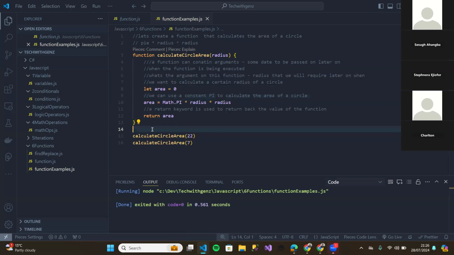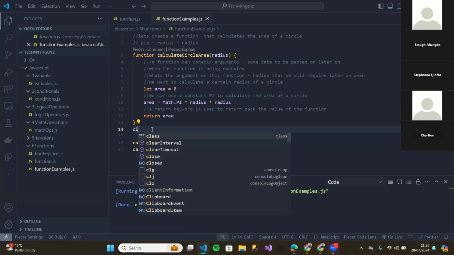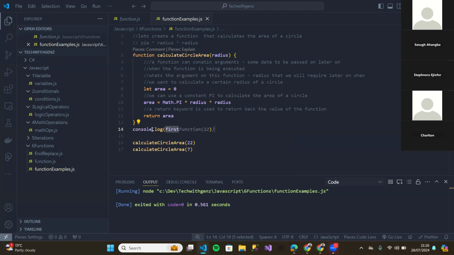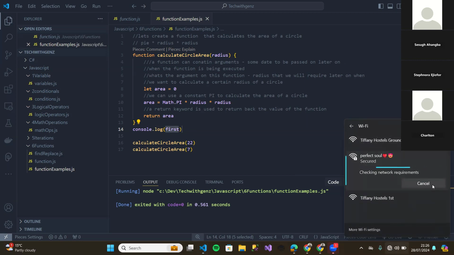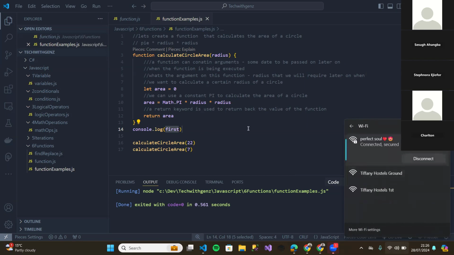Now, for me to actually see the value, I have to say console.log. Okay, give me a second. I'll have to change my Wi-Fi here. Okay. Okay, good. It has changed.